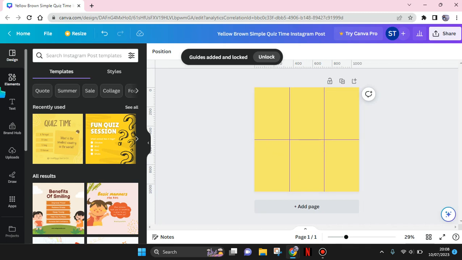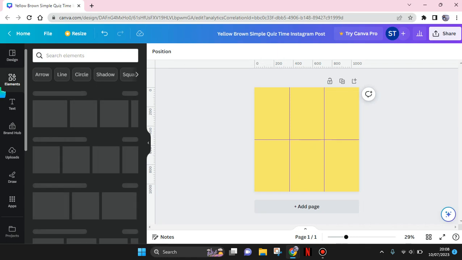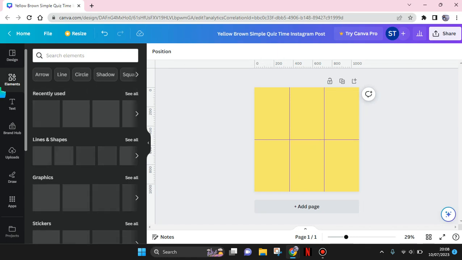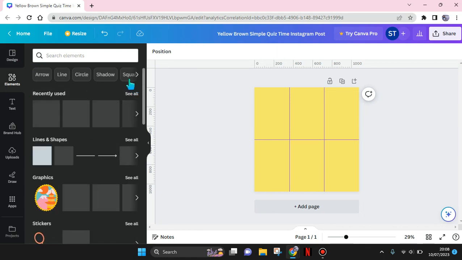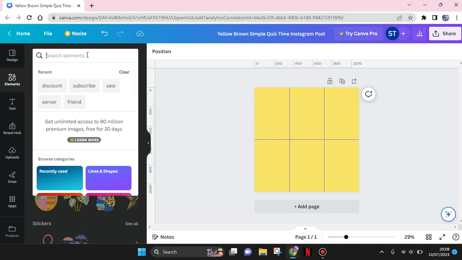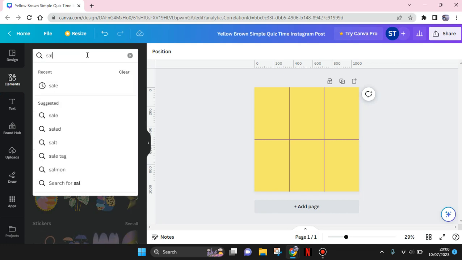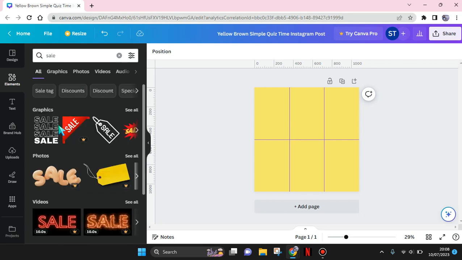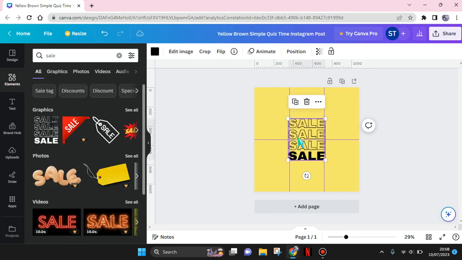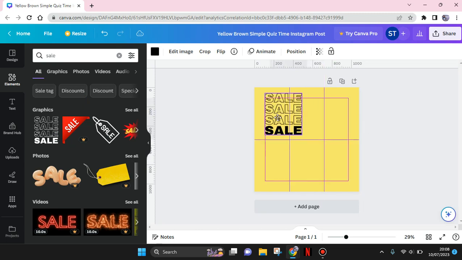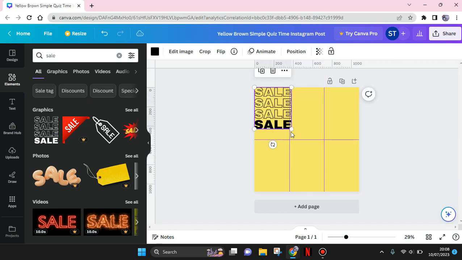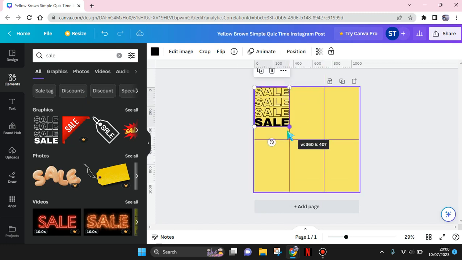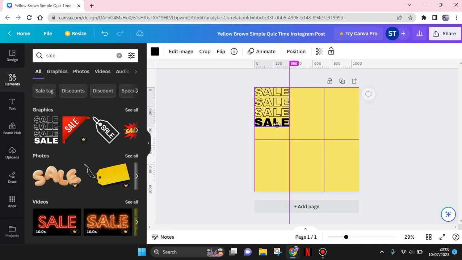So you can just place the elements you want according to this guideline to have a neat design. So here I'm going to just find an element. Okay, let's say I'm going to add this one, and here you can just adjust it according to this guideline in here.